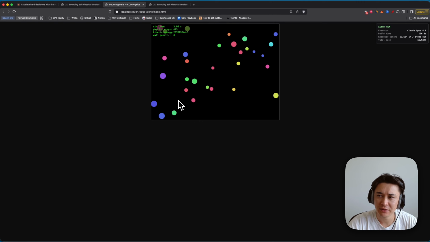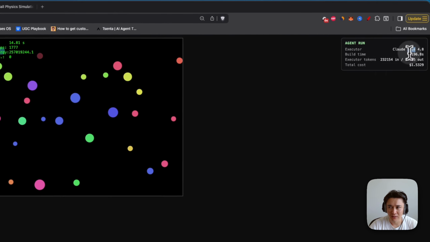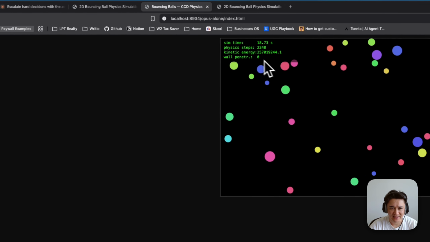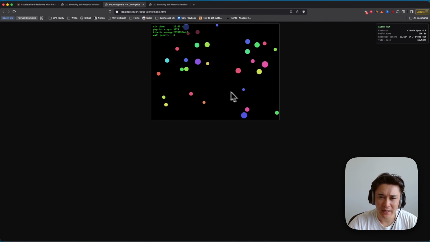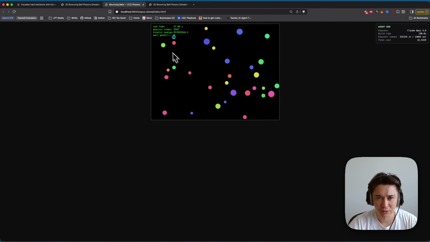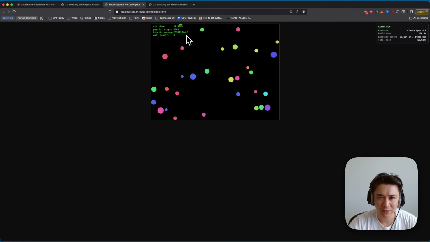So next up is Claude Opus 4.8. Once again, we had the same exact prompt, but Claude 4.8 interpreted these stats to be placed out here instead of out here like Haiku. But either way, this also looks pretty good physics-wise. How many physics steps were taken, as well as the kinetic energy remaining the same.